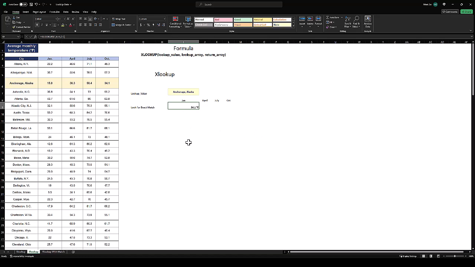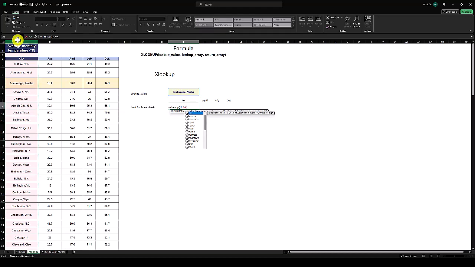So let me just go ahead and delete the formula. Let's start fresh. Again, we start with the equal sign, XLOOKUP, open parenthesis. What is my unique ID? What I'm looking for is Anchorage, Alaska, comma, to go to the next argument, the lookup array. Where that unique ID is located is in column A, comma, and the last argument, what information to bring back.